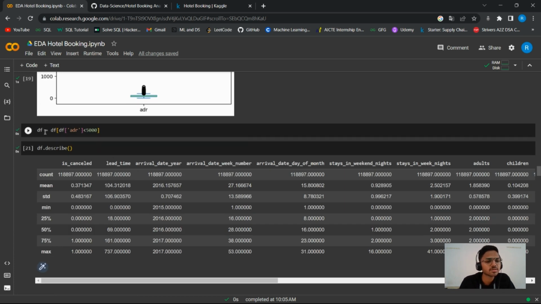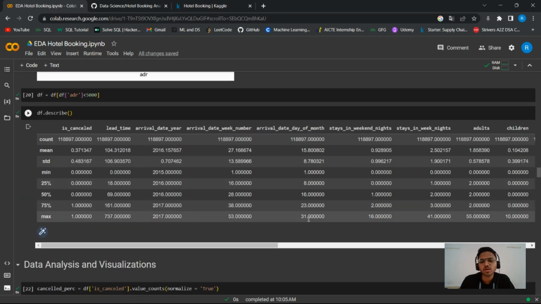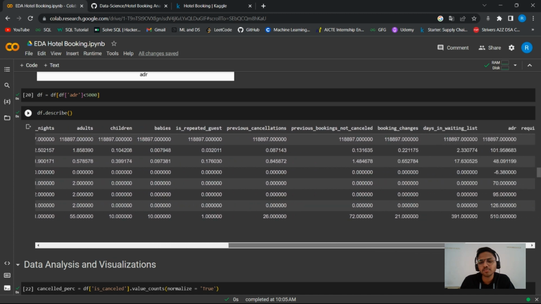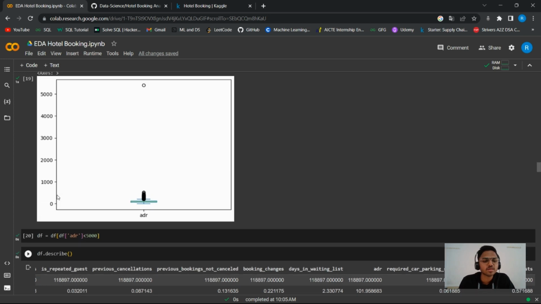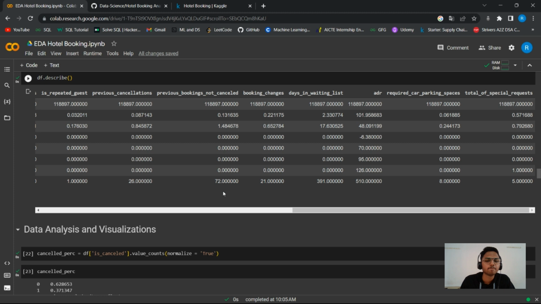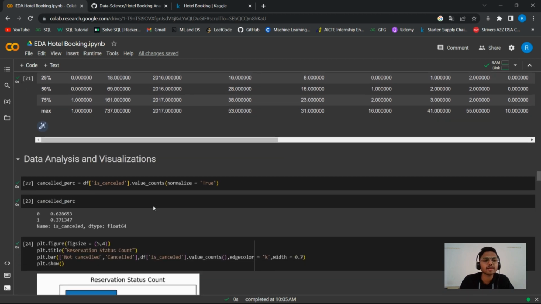What the boxplot tells us is where the outliers lie, so we can filter them. We can take only the observations which are less than 5,000. Now when we see the maximum value in the ADR column, it is just 510. So you understood how the outliers can be removed. Now I think we are good to go with the data, and we will understand it by plotting some graphs and bar plots.